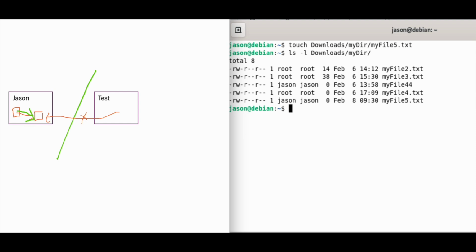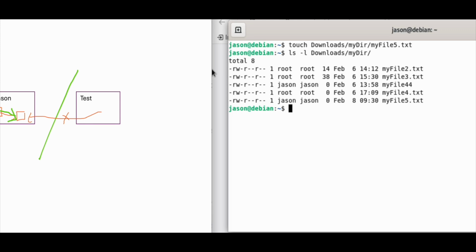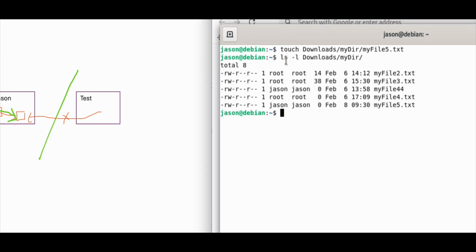But how can we depict that? How do we depict that in a Linux command line system? Well, we can use the ls -l syntax to actually show the permissions. And that's what this is. It is a fancy way to depict all of the permissions for this file, myfile5.txt.